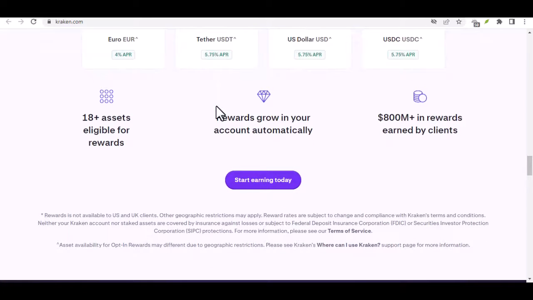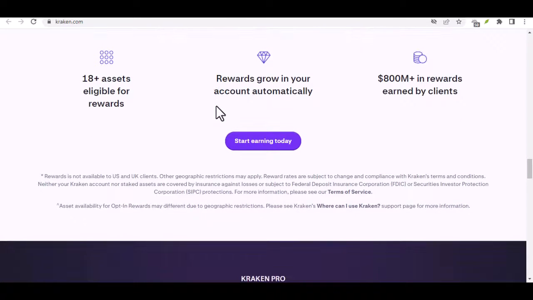The app also provides real-time market data, so you can keep track of prices and make informed decisions on the go.